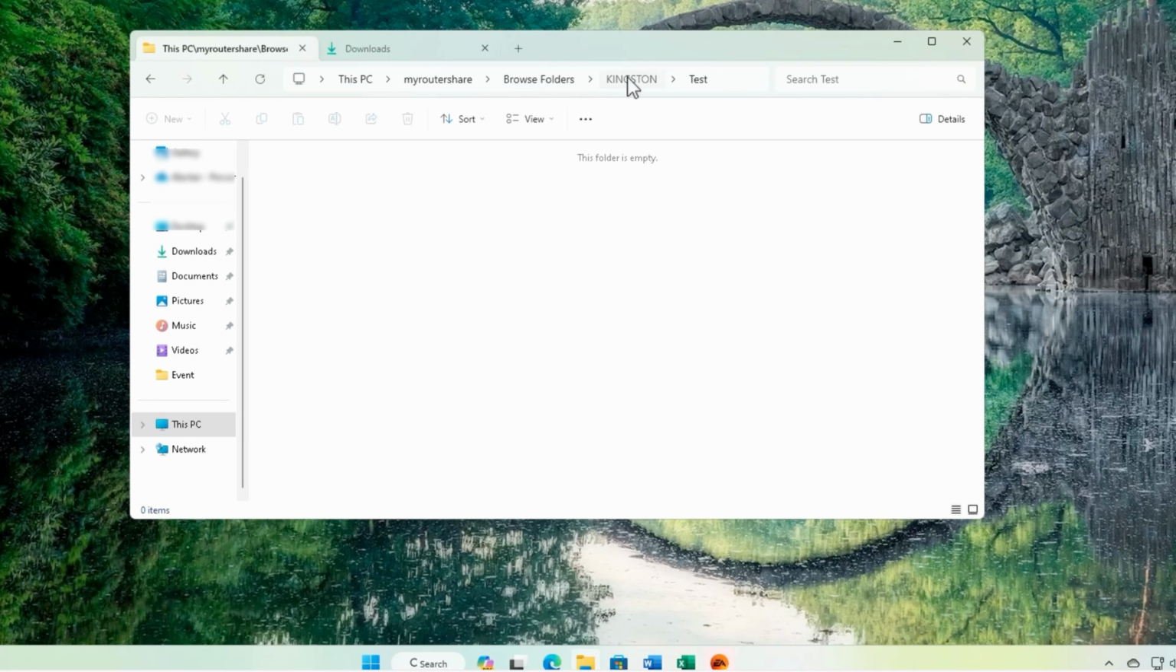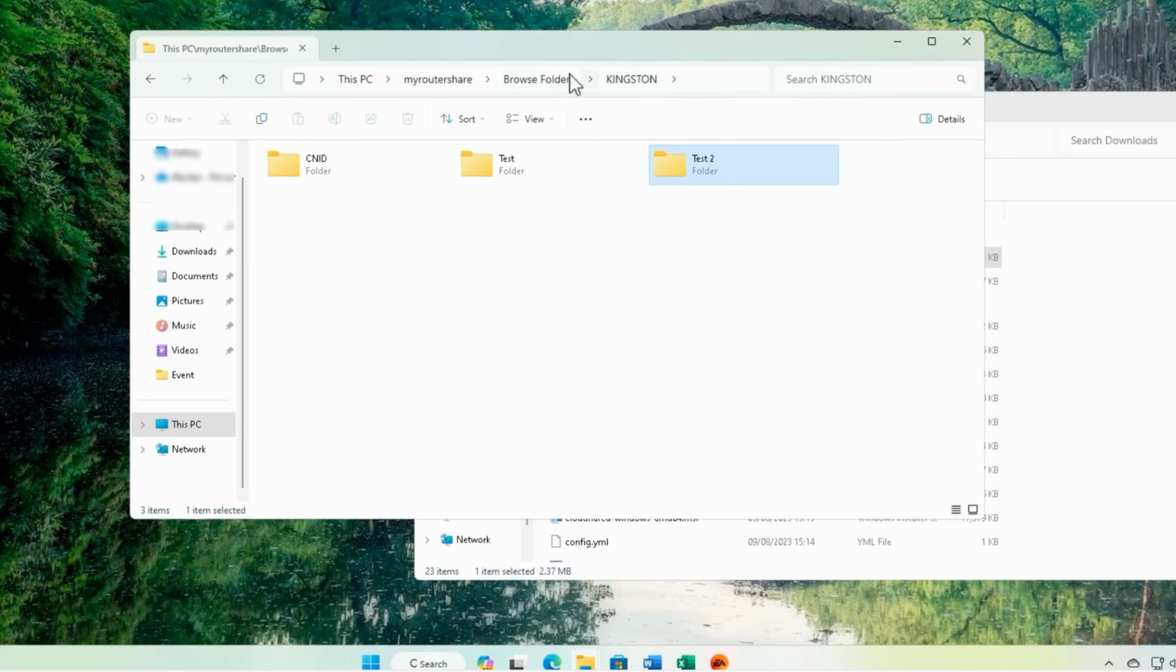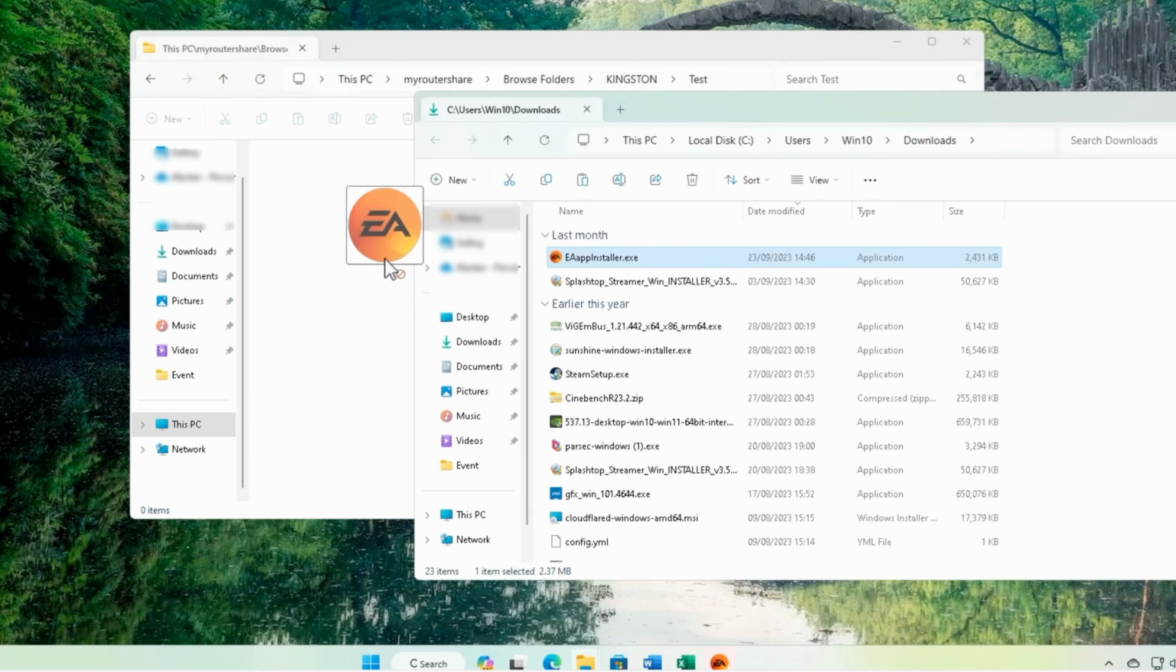So it's saying the folder is empty. Let's try test2. Let's try a different way. Let's see if I can drag and drop into there. So it's currently not allowing me access, even though we've got guest access enabled on both of these drives. So what we'll need to do is just go back and double check to make sure we have got the right presets all set up.